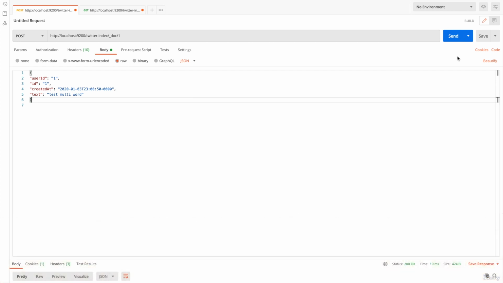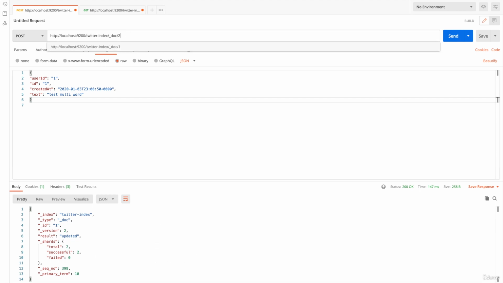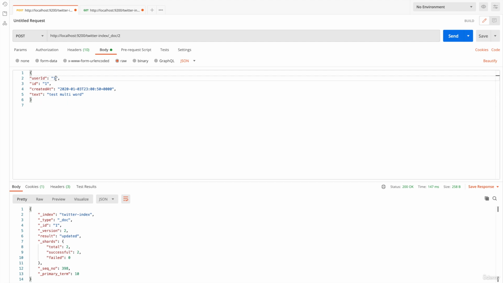And it is not mandatory to specify it. And at the end of the path, we pass 1 as the ID of the document. And in the JSON body, you see the 4 fields we want to index. Let's now index these documents in Postman. I will also add another 2 documents with different ID, user ID, created at, and text values.